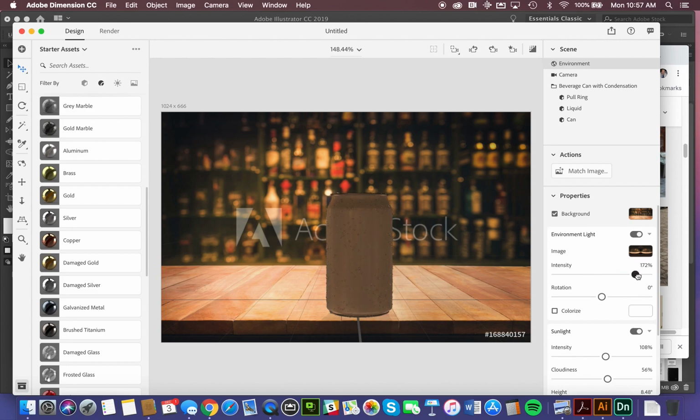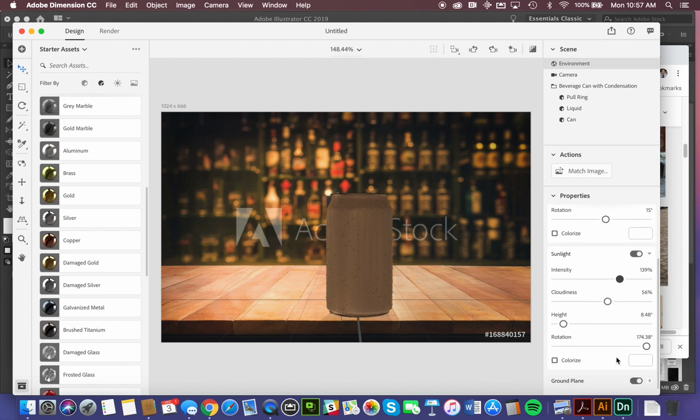Ramp up the intensity of the environmental images, rotate where that light's coming from. There seems to be a very strong source of light just to the left. I can bring in the intensity of the sunlight, and again change the rotation on that to be consistent. That looks to be about it right there.